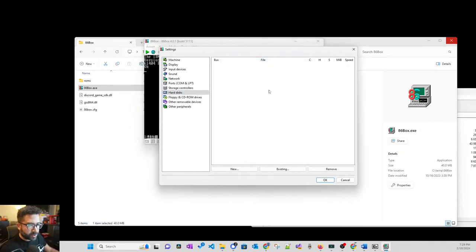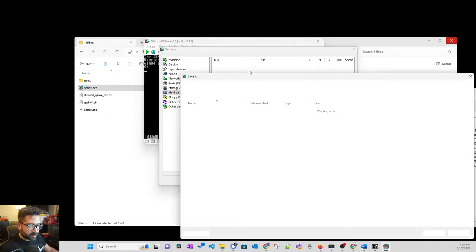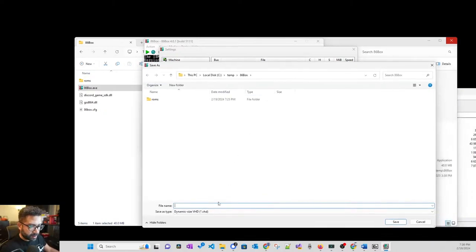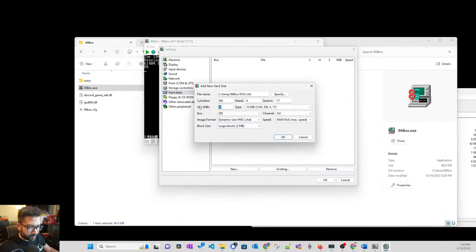And hard disks. Here's where you create the hard disk images you want, and you'll select a new one, specify. I'm going to create two disk images. One for a DOS install and another one for a Windows 95 install. So I'll name this DOS. I'll set it to 1 gigabyte. Hit OK. Leave everything else as is. Hit OK.